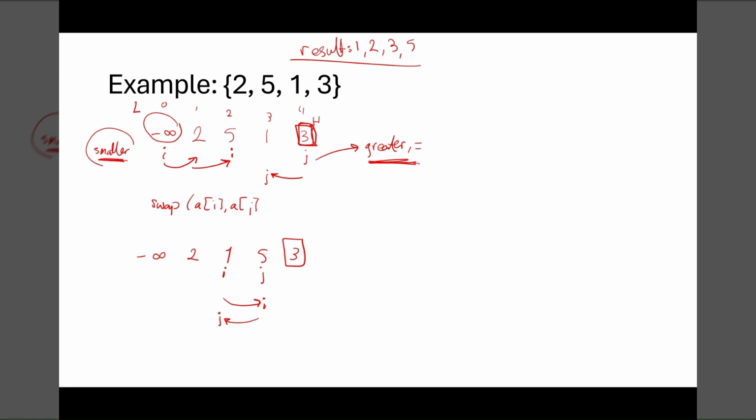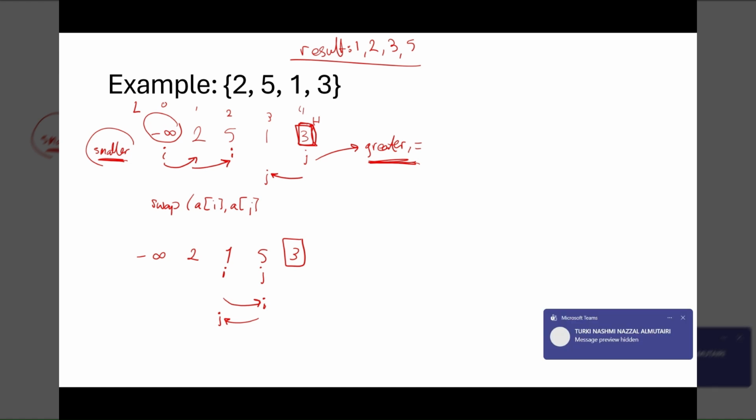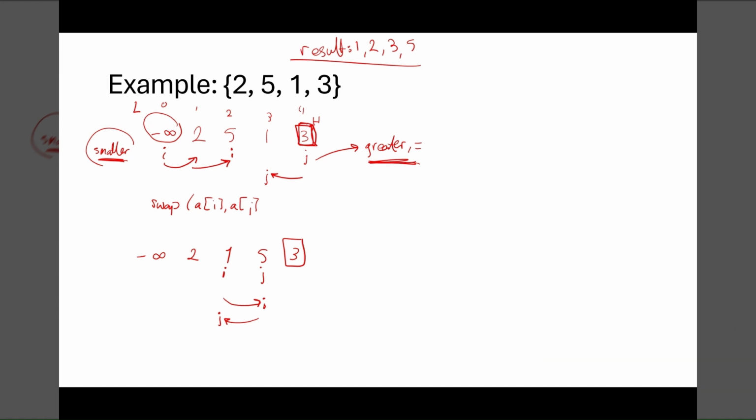Now we have some weird thing. I and J just crossed. What does that mean? It means that all the values smaller than the pivot are already done. We just made the J, which are the greater ones. So now we need to stop our loop and we declare where I stands as the new pivot position. This should be the place of the previous pivot, and we swap whatever the value at I with the pivot.